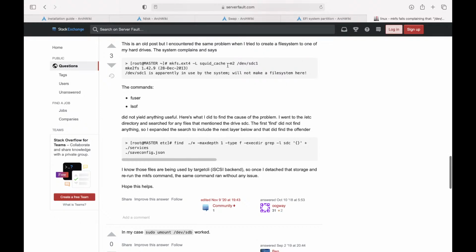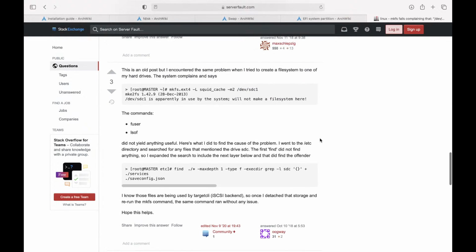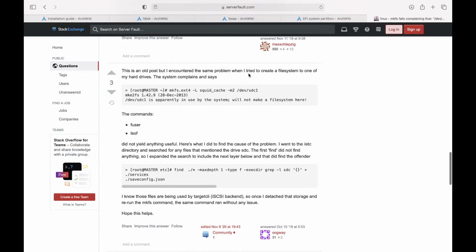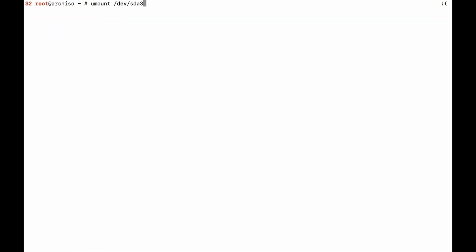Okay, so Oogway says, this is an old post, but I encountered the same problem when I tried to create a file system on one of my hard drives. The system complains and says, that drive is apparently in use by the system. Will not make file system here. That is indeed the error that we are getting. Let's see. Yes.